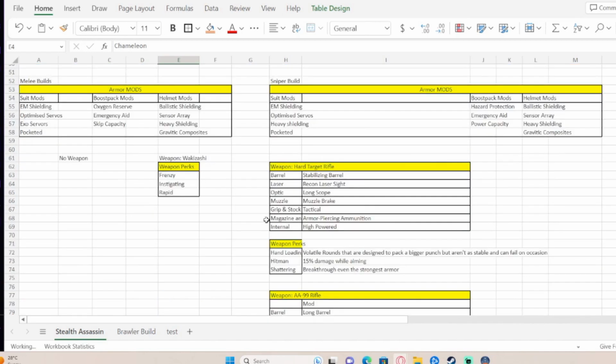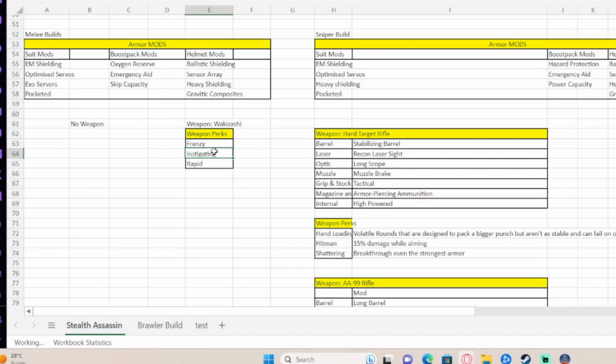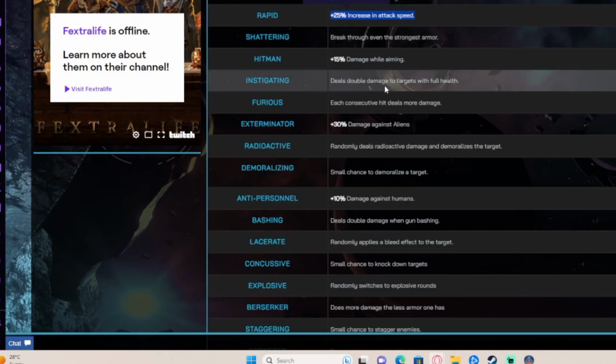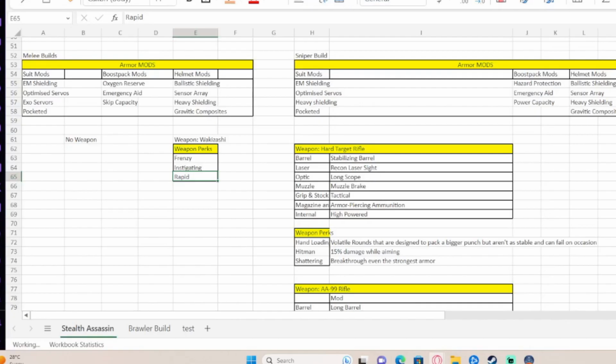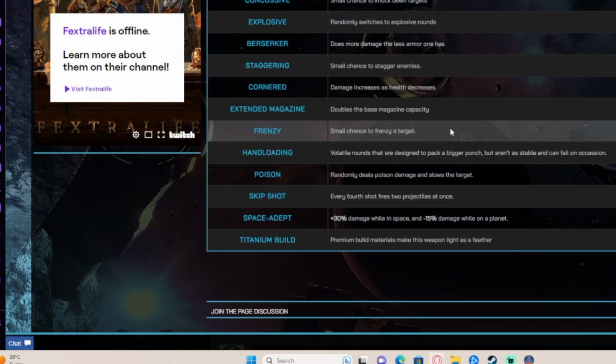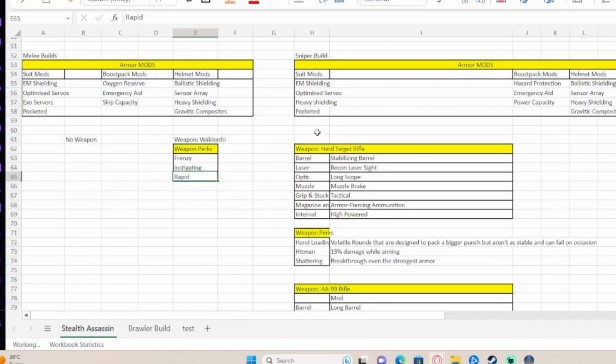Boxer build has no weapons. The assassin build, I would go for the Wakizashi katana, and I would get frenzy, instigating, and rapid for it. Essentially, these are going to be really helpful because instigating does double damage on targets with full HP, so this is going to boost your assassination a lot. Rapid will give you more attack speed. Frenzy will give you a small chance to frenzy an enemy target.